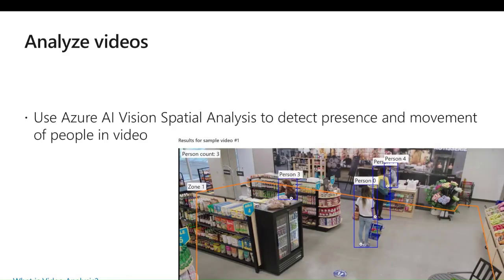You can use Azure AI Vision spatial analysis to detect the presence and movements of people in video. Ingest video streams from cameras, extract insights, and generate events to be used by other systems. The service can do things like count the number of people entering a space or measure compliance with a face mask or social distancing guidelines.